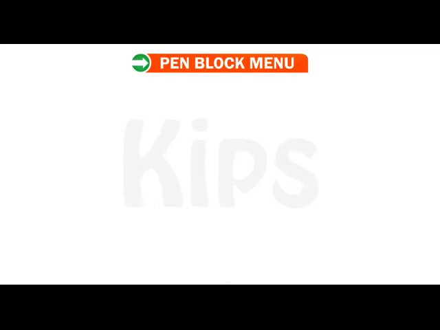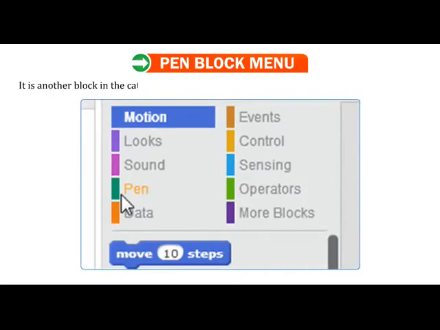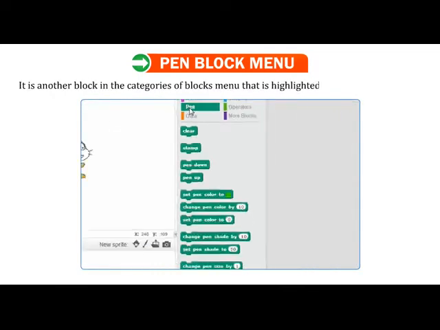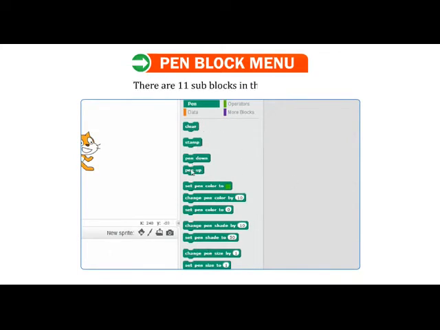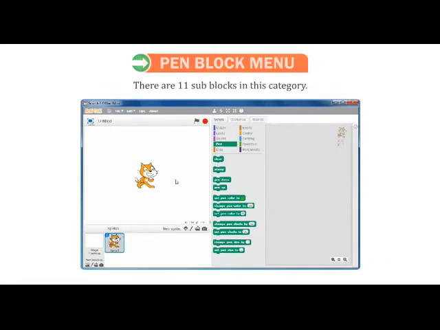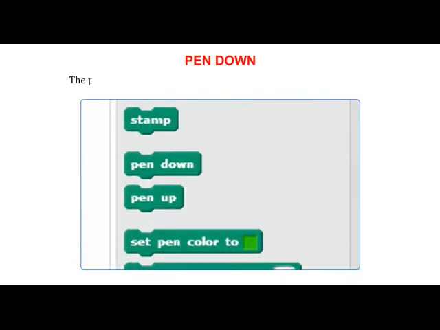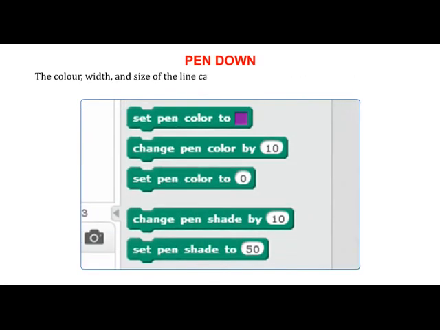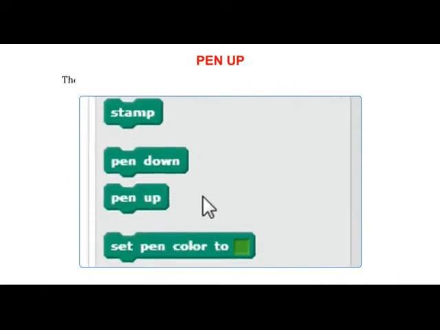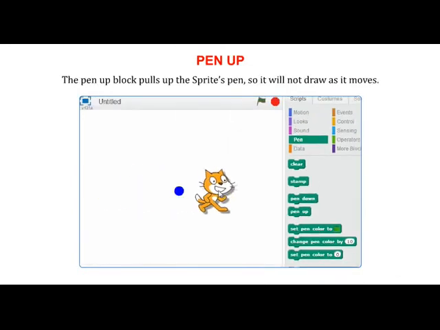Now let us talk about Pen block menu. It is another block in the categories of blocks menu that is highlighted with dark green shade. There are 11 sub-blocks in this category. Pen down. The pen down block will leave a trail as the sprite moves on the stage. The color, width and size of the line can be changed with the help of their respective blocks. Pen up. The pen up block pulls up the sprite's pen so it will not draw as it moves.